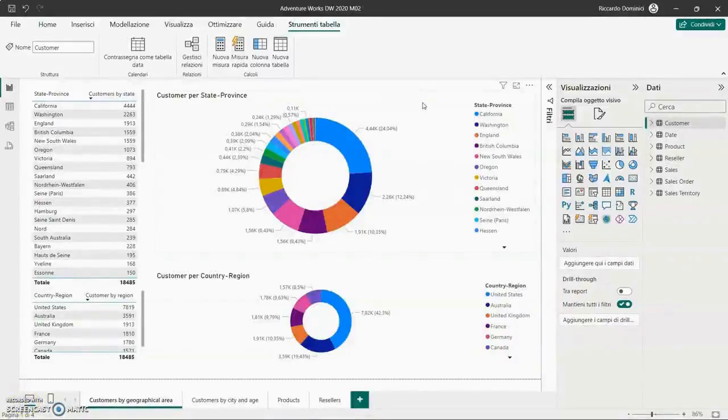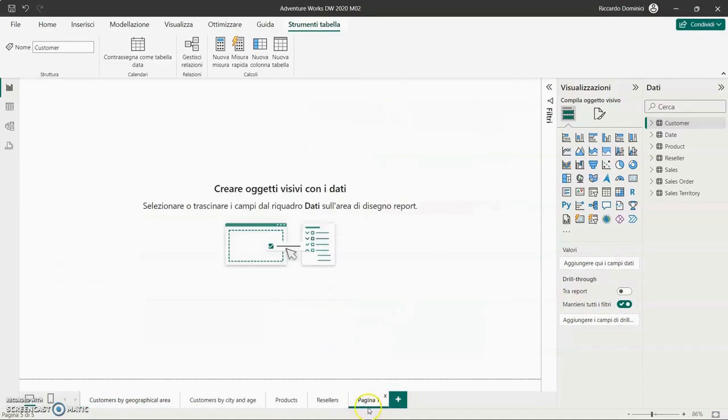Hello and welcome to this new lesson on Power BI, where we will reproduce this first page, Customer, by geographical area, regarding this AdventureWorks model. So we will do what we did in previous lessons for the model with 700 rows. So first we will create a new page, where we will reproduce from scratch what I have already done.